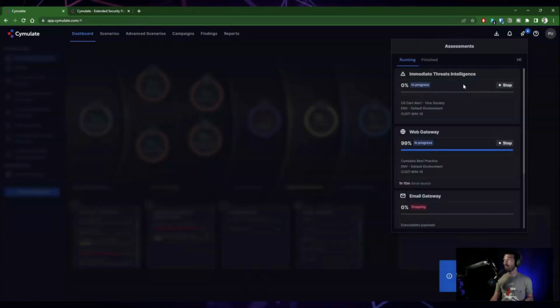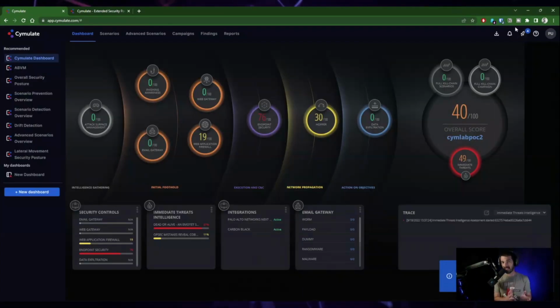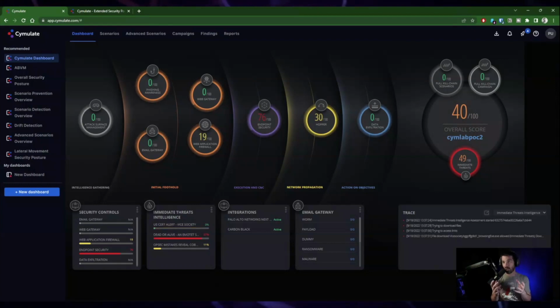So you can see immediate threat intelligence, it's running. You can actually schedule this. I didn't do this when I tested this solution, but you can schedule it. So basically when you come in for the morning, you have already executed the immediate threats to test whether or not it would actually work in your environment or if you're susceptible to it.